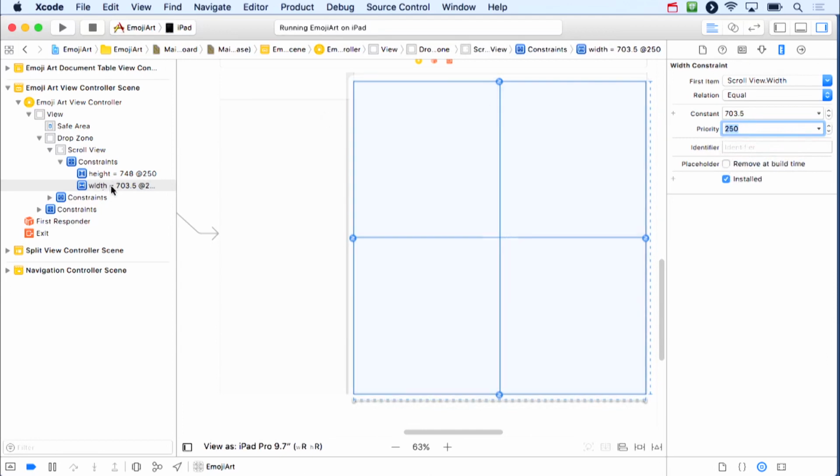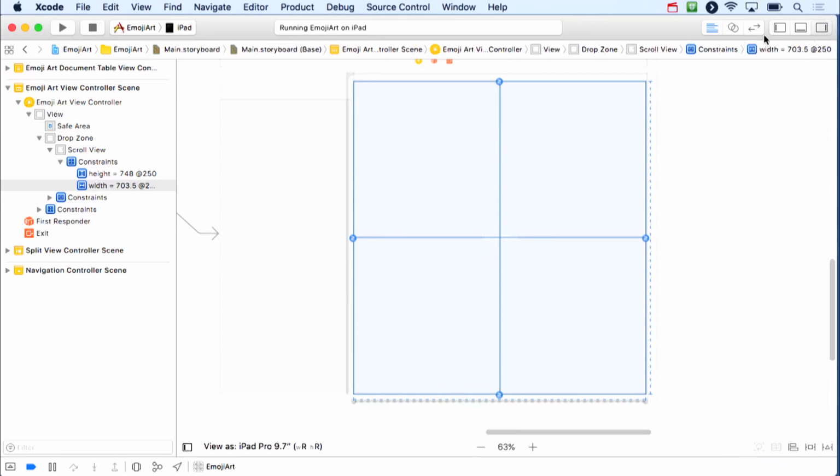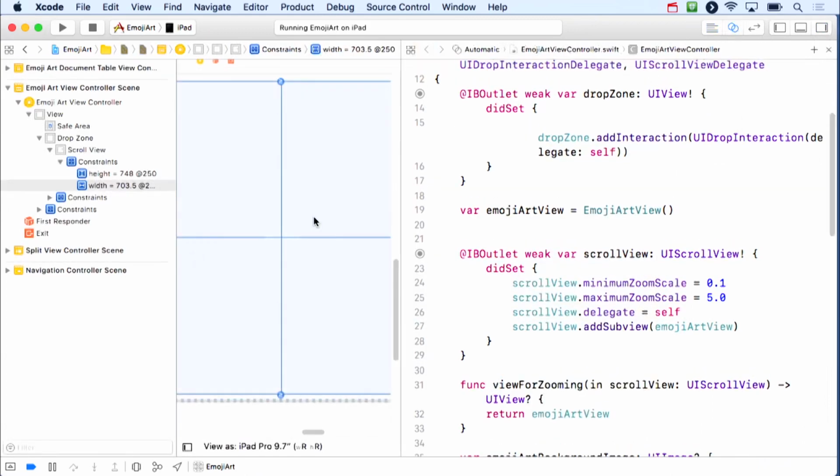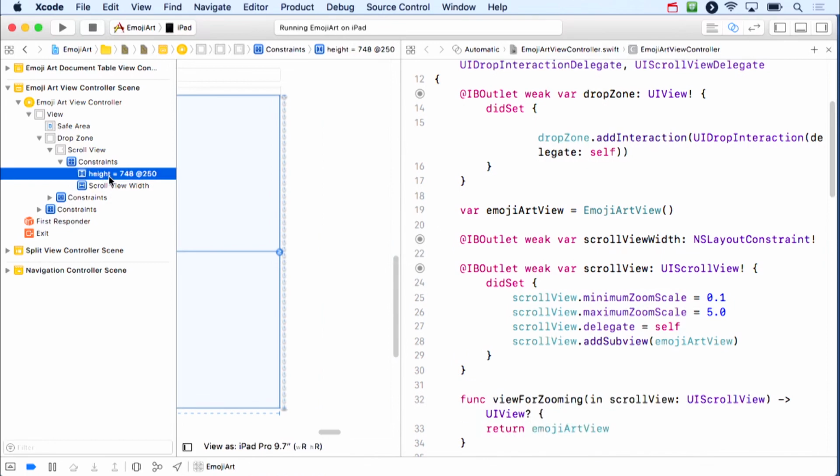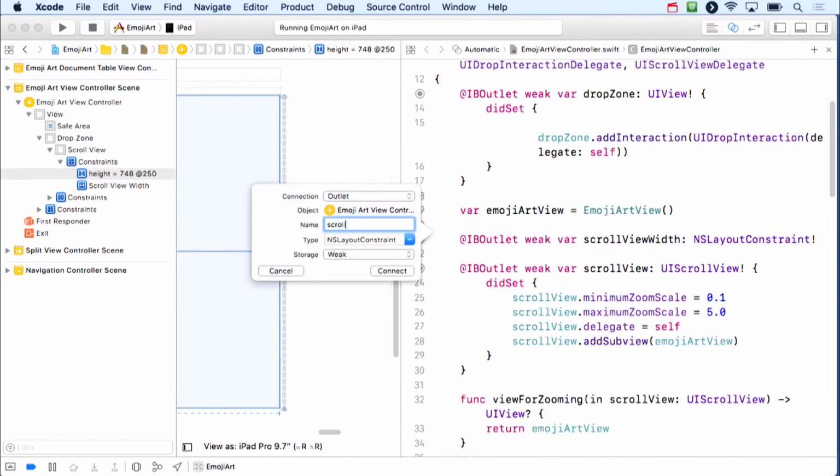All right, so how do I make outlets to these? Just control drag, of course. So I'm going to bring up my code and we'll put it right there. So I'm going to control drag from width over here. You can see that the type of this outlet is NSLayoutConstraint. I'll call this my scroll view width. Okay, same thing here with the height. We'll control drag. This one's going to be my scroll view height.